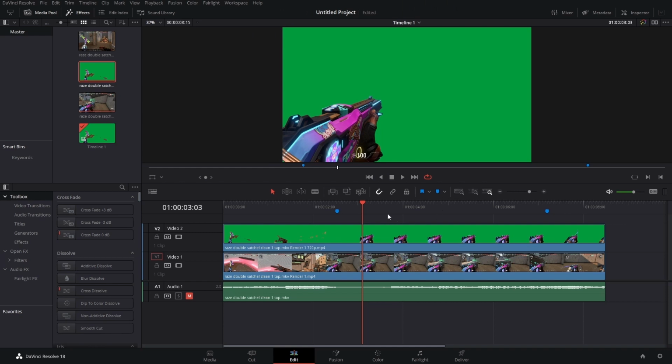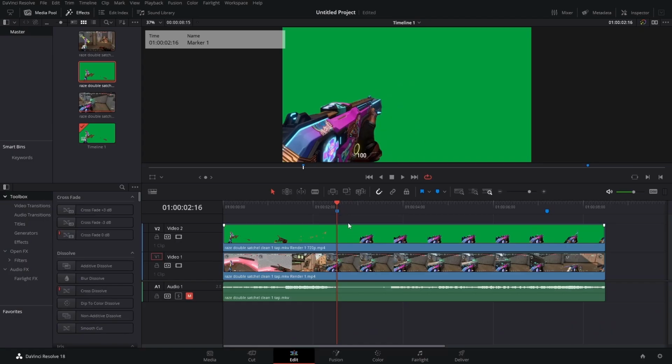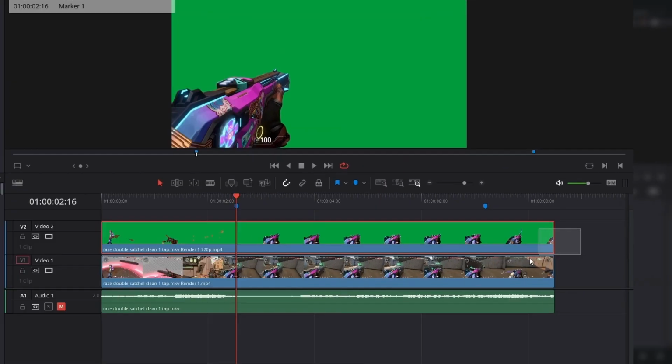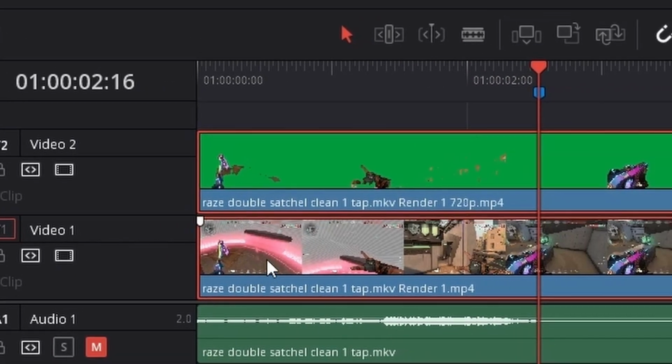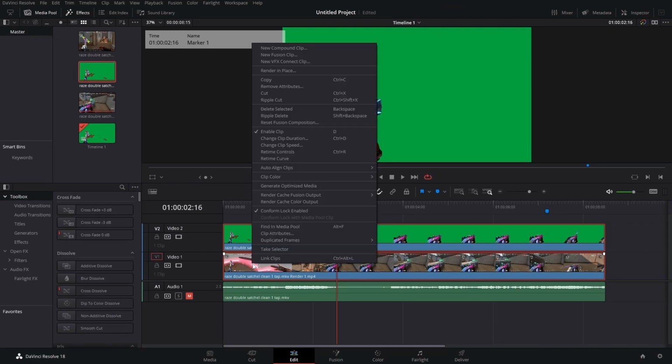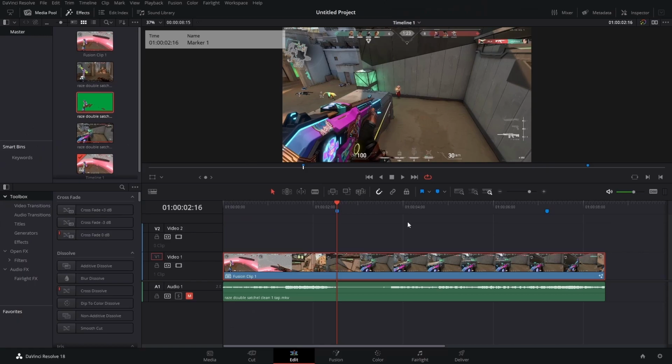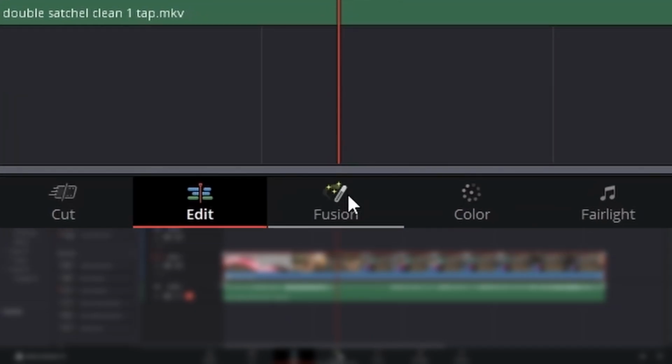So back to DaVinci Resolve. We've got our rotoscoped green screen thing, whatever. We put it in here. The issue is it's green, so we got to fix that. What we are going to do is highlight both clips like so. We're gonna right click and then choose New Fusion Clip. Uh-oh, where'd it go? Well, go into Fusion and find out.